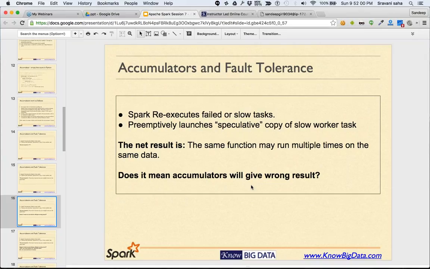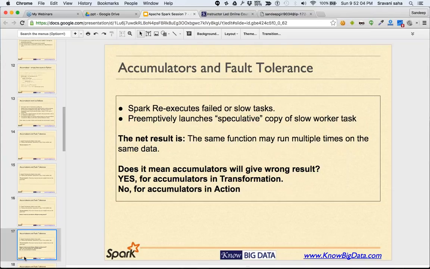All right. So does it mean the accumulator gives a wrong result? Yes, it does. In the case of transformations, where we need progress continuously, when RDD to RDD transformation is happening, in those cases the accumulator might give you the wrong result.